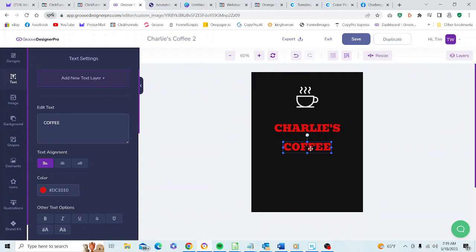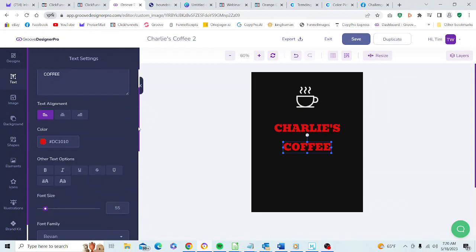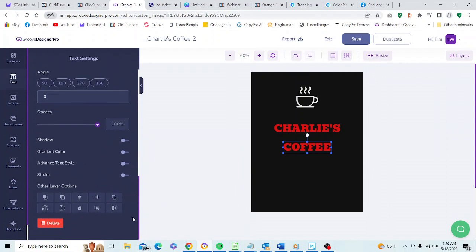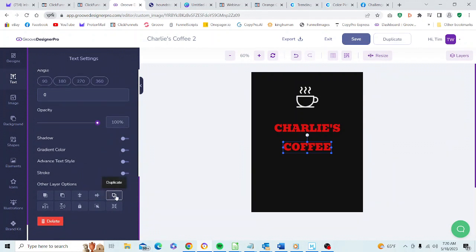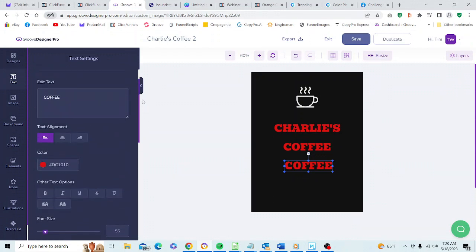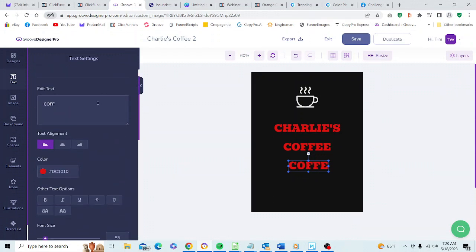We're going to duplicate this again. We're going to use the other way of duplicating, which is to go down for other layer options here at the bottom and click on duplicate. Those are the two ways of duplicating in Click. And we're just going to kind of roughly line it up, because we'll do the final lineup later. Go up to our edit text box, put shop.